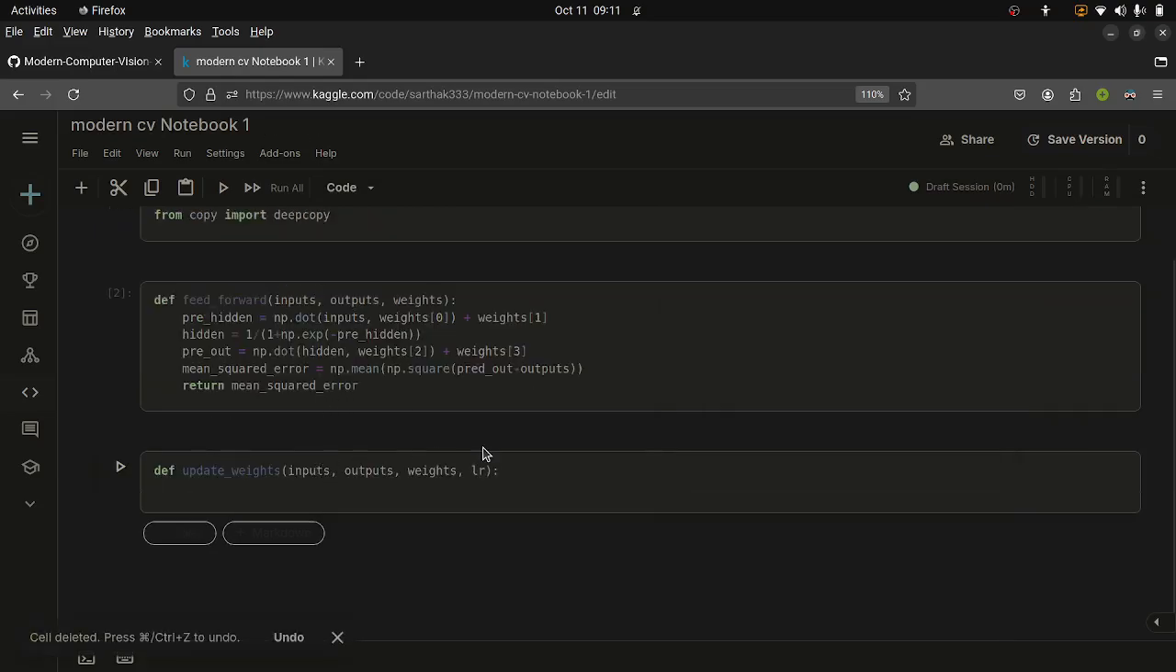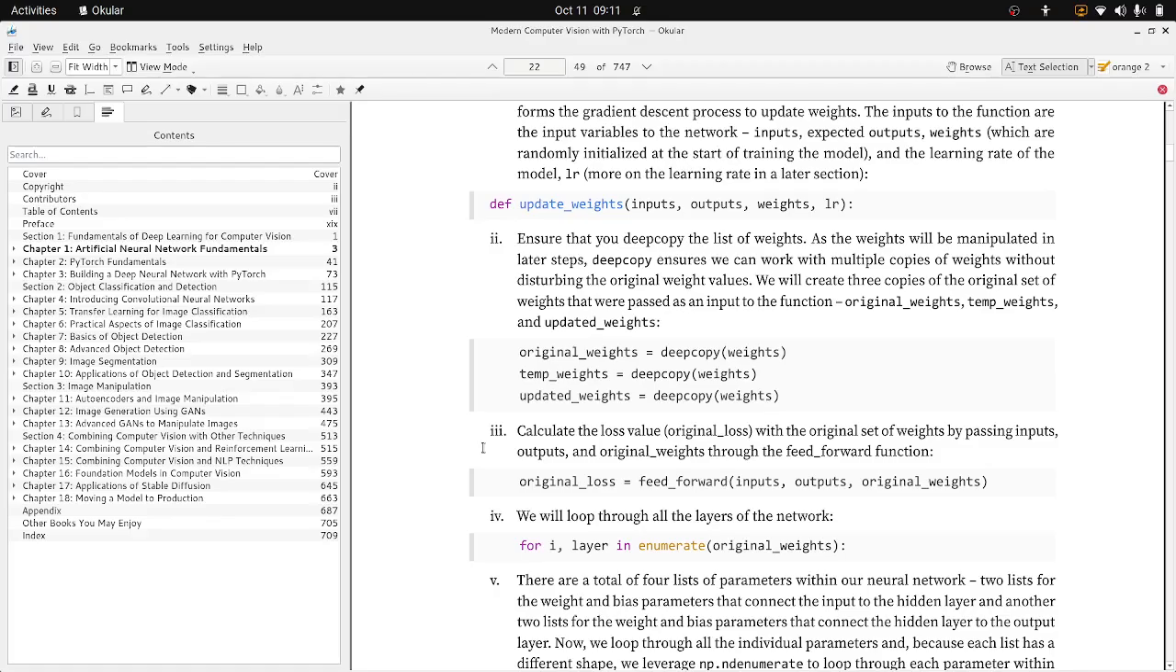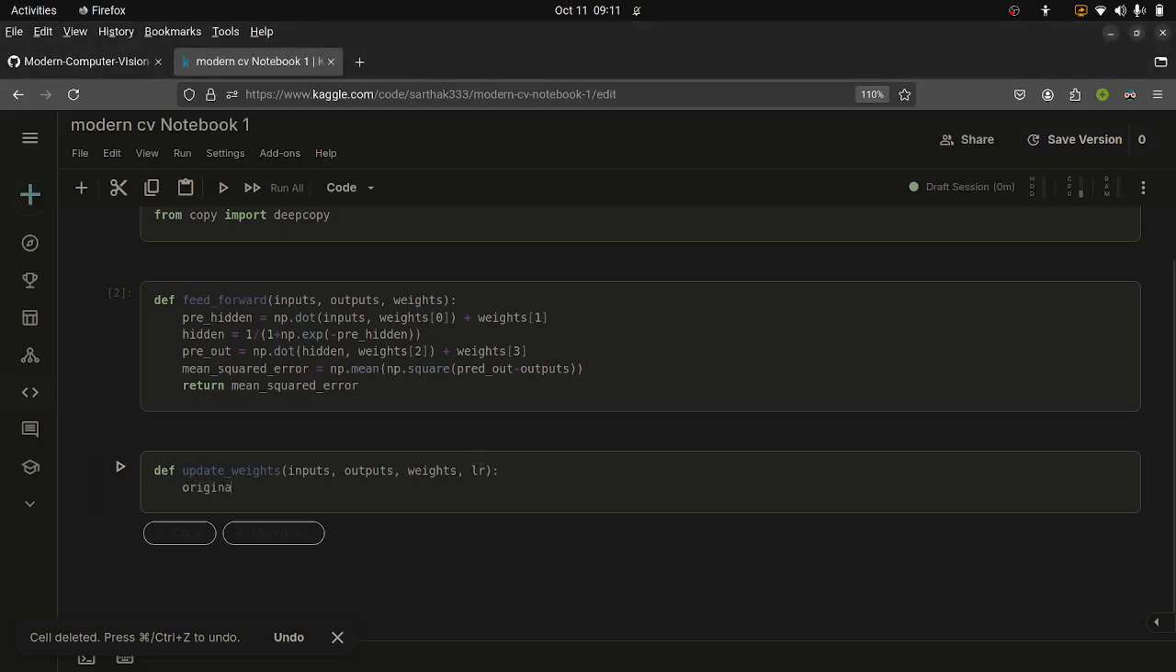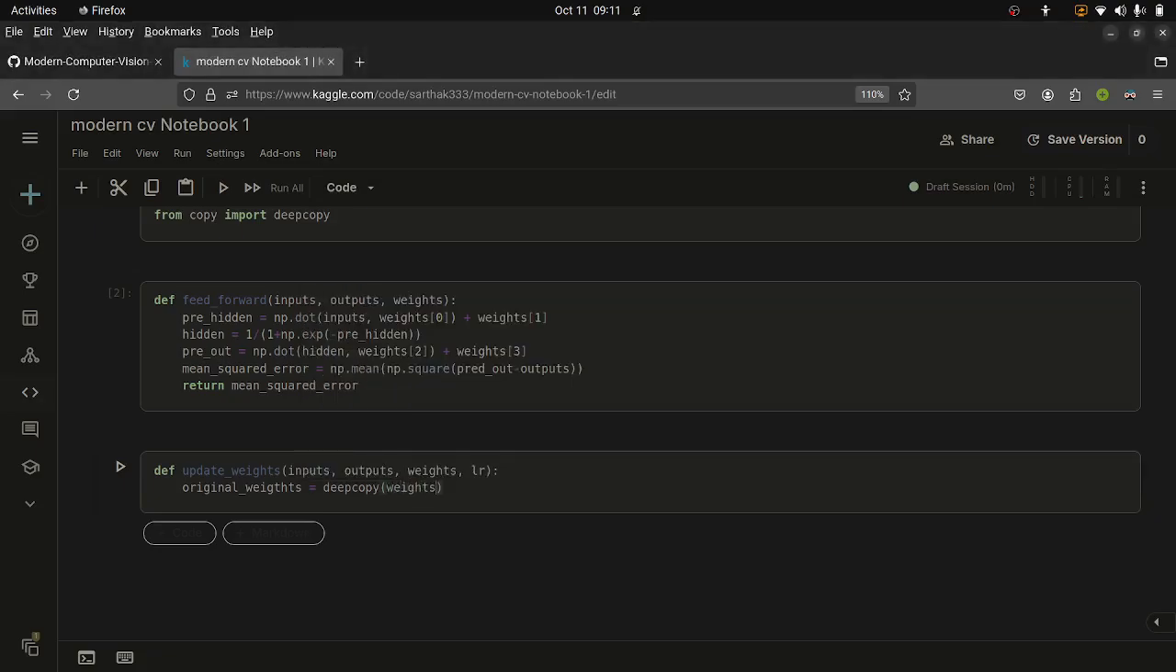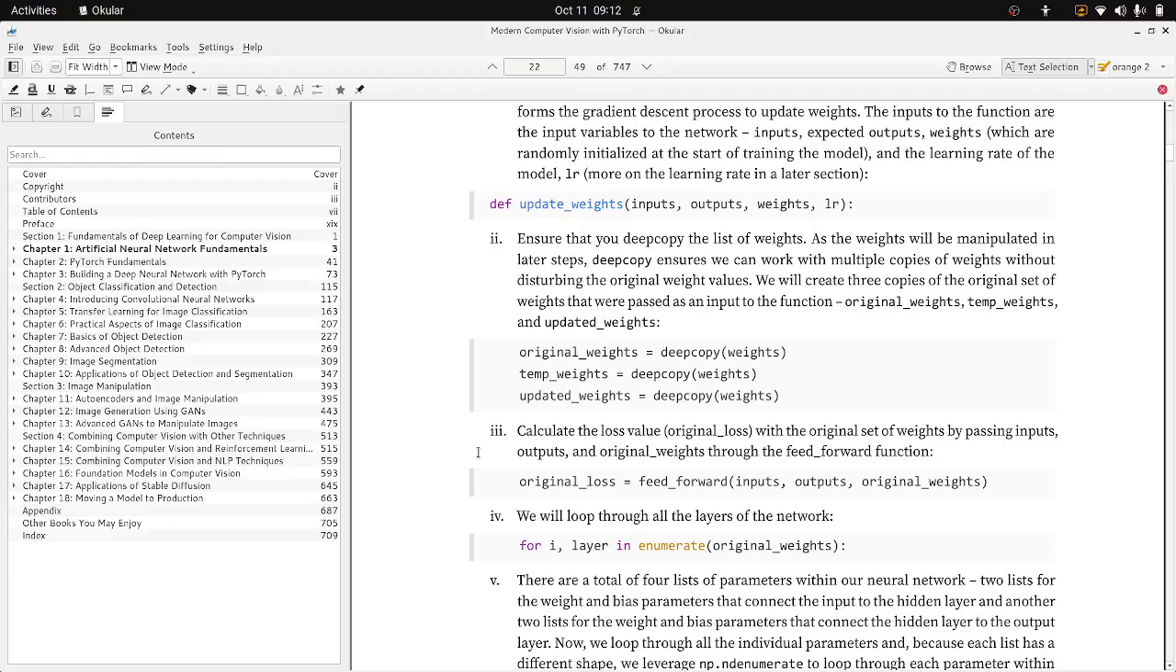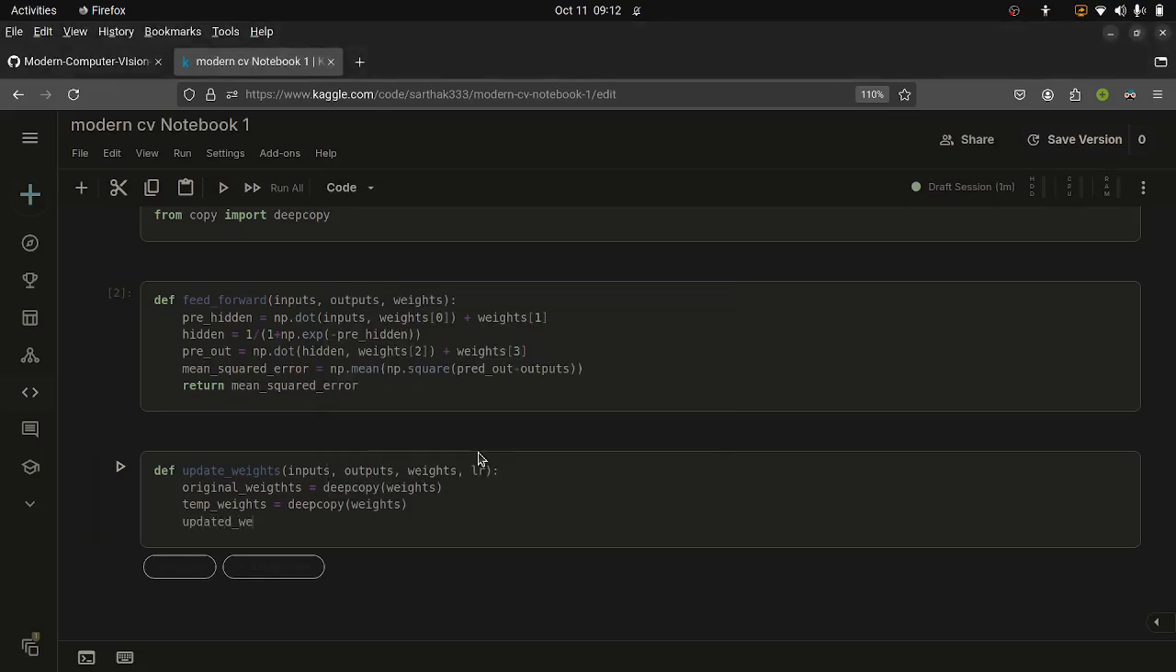Okay, cool. Original weights is equal to the copy. Temporary weights. Okay, we are making copies of the weights. Cool.